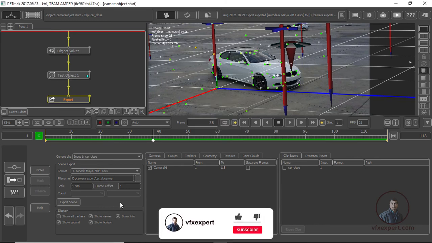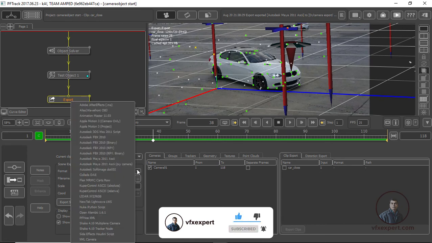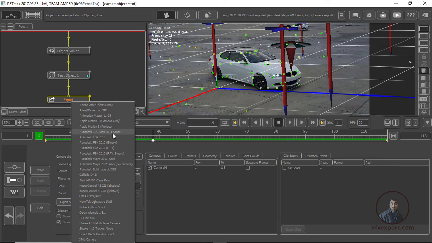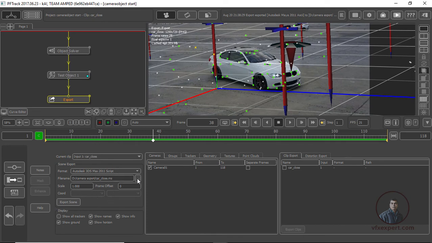Now if you want to export for Max also, you can export. Then simply select in format options, Autodesk 3D Max 2011 scripts. This option you have to select for Max. Now again check your location or folder. Then after this simply click on export scene. This is important. Just simply click on export scene. So both files are saved in your folders. So till here we have successfully exported our tracking data.